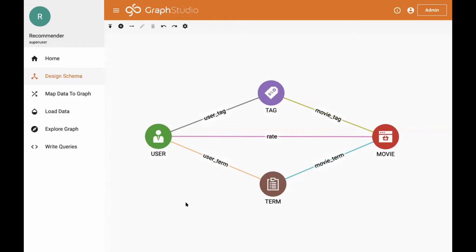So in this schema, we have in total 4 different vertices. Actually, this schema is built for a hybrid recommendation system. Some of the vertices are only used for the model-based method, and some of those are only used for the content-based method. Today I will mainly focus on the model-based method.